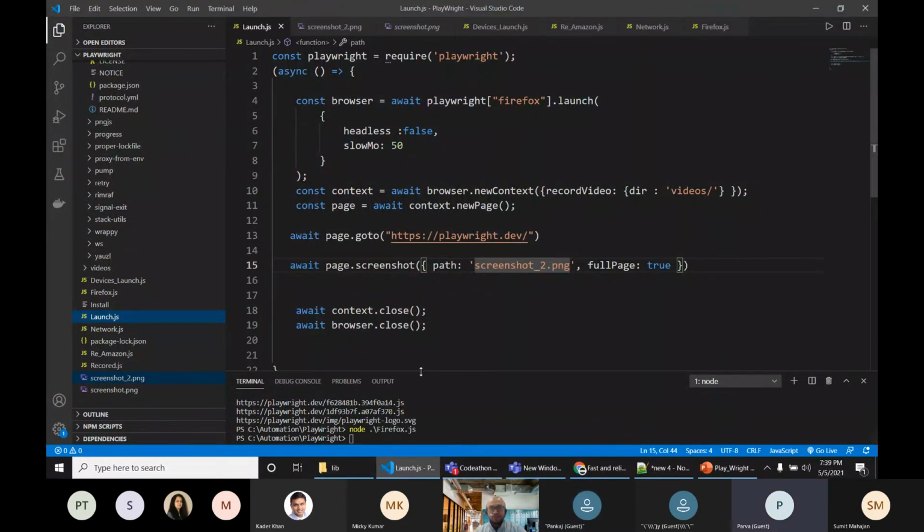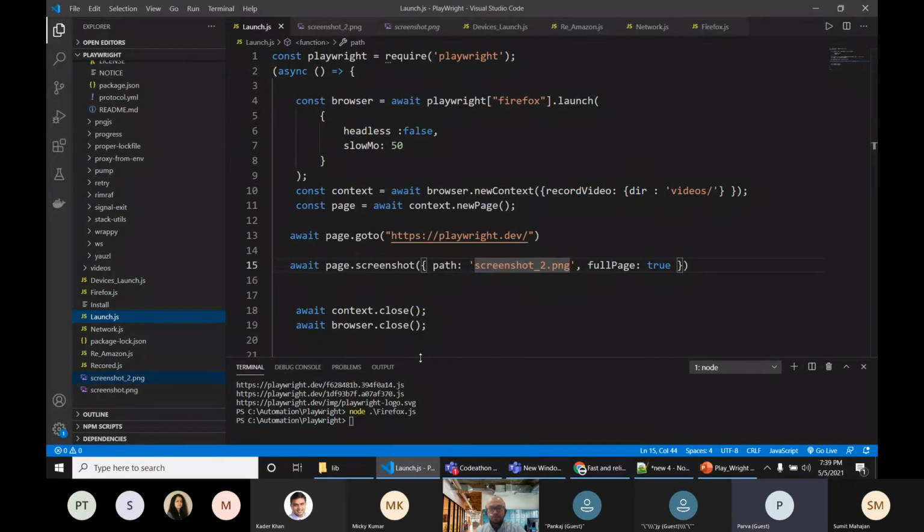I have a question. Is Playwright better for taking screenshots when compared to Selenium? It's a tricky question. Sumit, do you want to answer this? The question was, Selenium or Playwright, which tool is better to take screenshots?